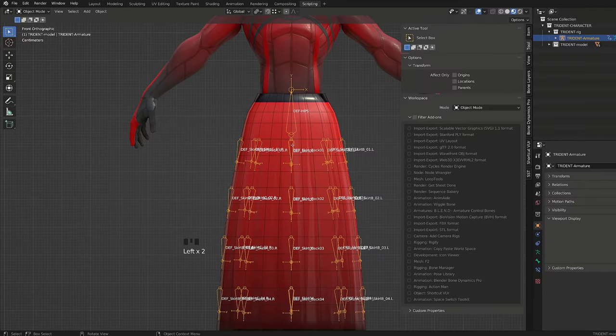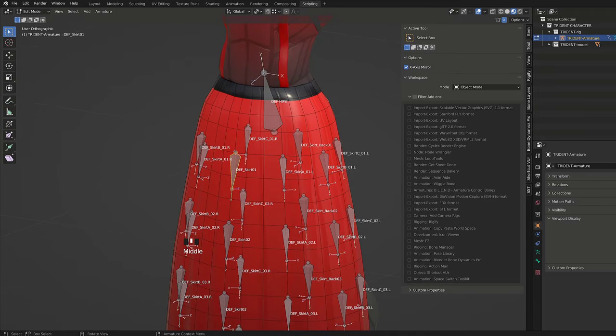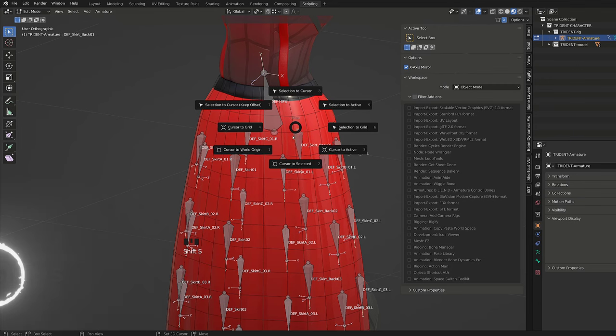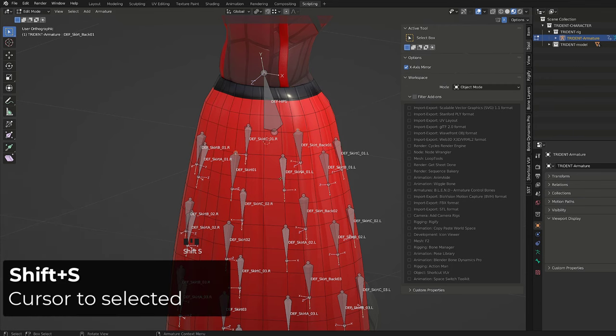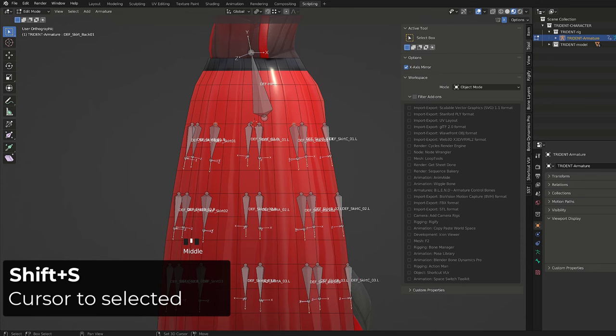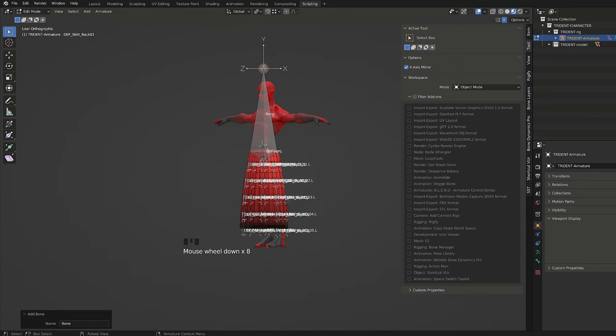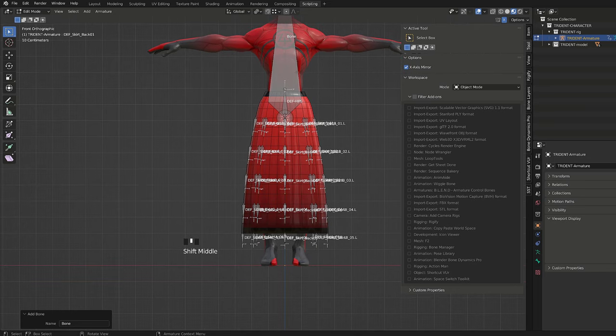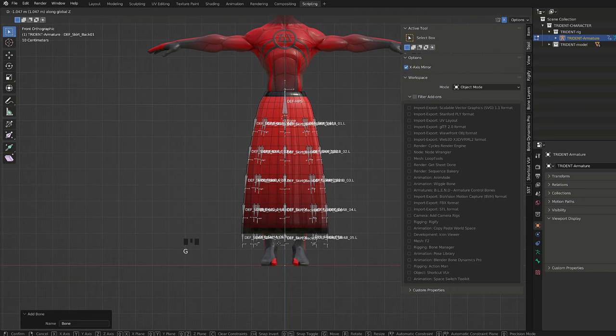I will start by creating the main controllers for the skirt. I want it to be aligned with the first bone, so I will select front and back bone head and snap the cursor to it. From there, I can press Shift A to add a new bone. Then I will select the tip of the bone and lower it. The idea is to align it with the next row of bones.